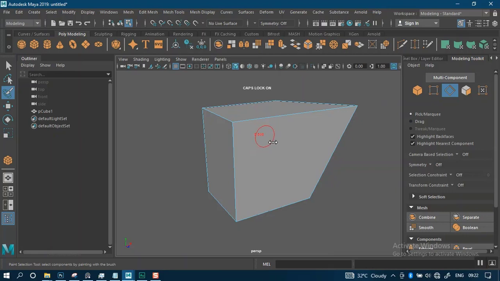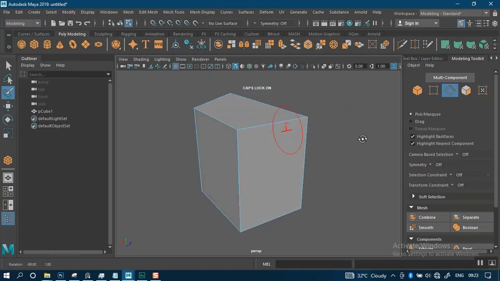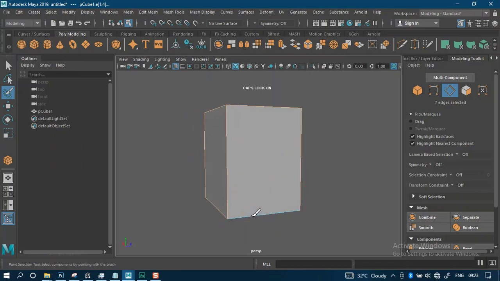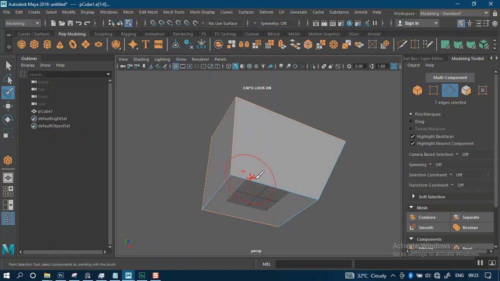To increase the brush size, all you have to do is hold down the B key on your keyboard, then hold and press down the middle mouse scroll. Then you can move this up and down to increase the brush size. But this doesn't seem to be doing it. Okay, yes, it's working now. So you just drag around this, make selections over this by clicking. Just click on these edges to select them. It's a bit hard to work with though.